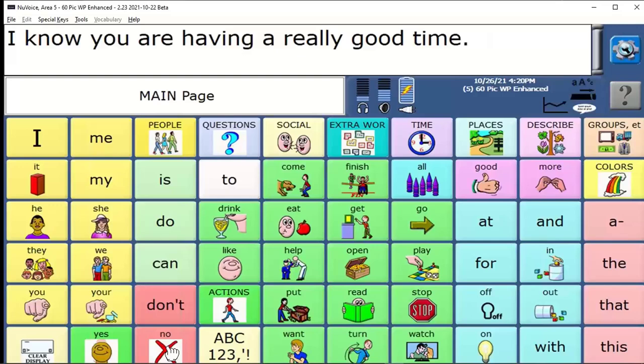I start even my very youngest clients on using that smart period because they get used to finishing their sentences with it. They can hear their sentence, and then they don't have to clear their display before they start their next sentence, because automatically the next sentence will be capitalized.